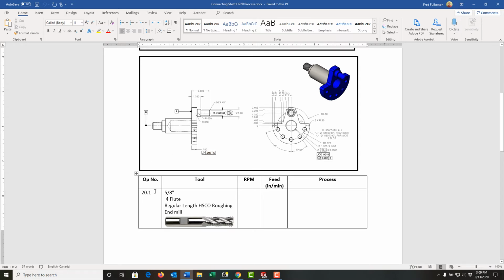So I've said this is operation 20.1. I'm going to use a 5/8 end mill. It's 4 flute and it's a regular length HCSO, so high speed steel cobalt roughing end mill, and I've included my picture. So what I would like to explain now is, how did I determine a 5/8 end mill would work for this part? What influenced my decision? Well, there are several factors which influence my decision.